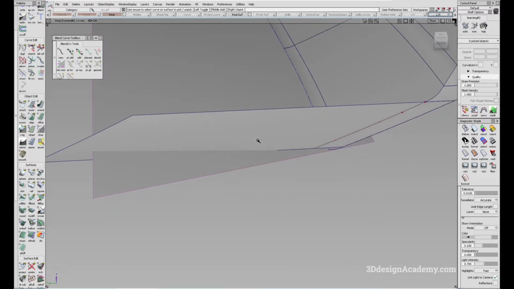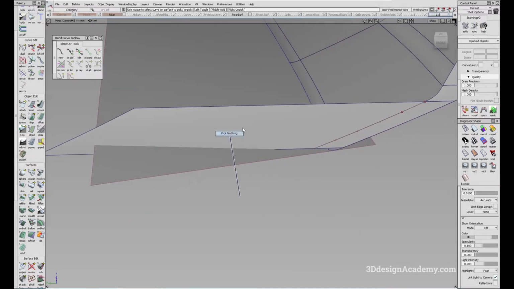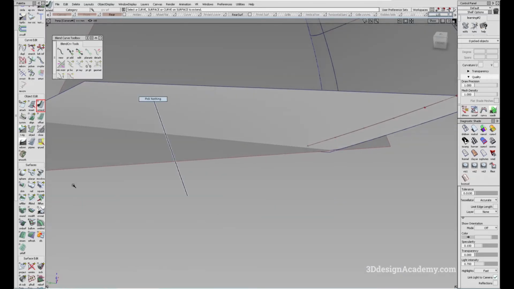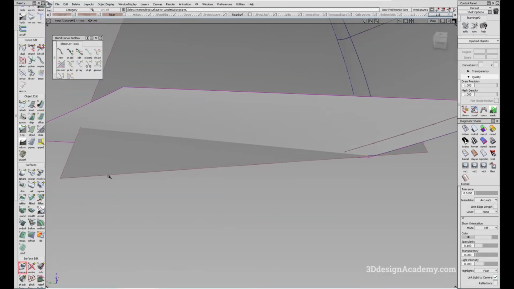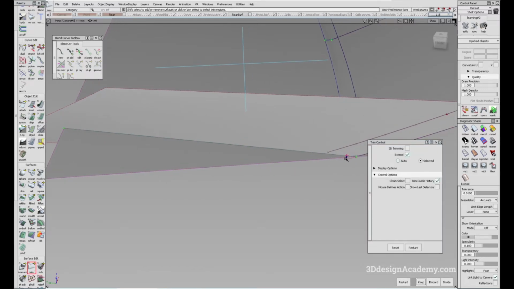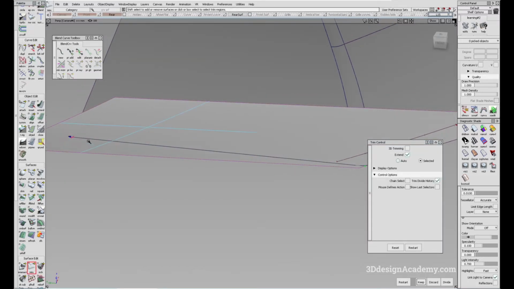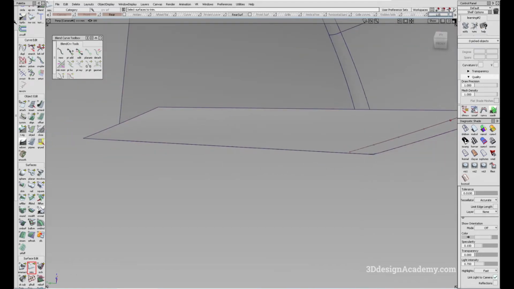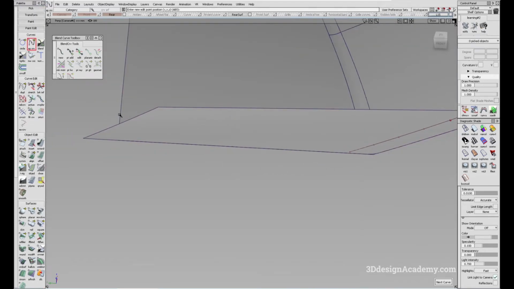Okay, so let me just do that. And what I'm going to do is I'm going to extend this piece like that. So I'm going to intersect all of these. So let me just do that. So I'm just going to intersect this one with this one, and I'm going to trim over here. I'm going to extend this piece over here, and I'm going to extend this piece over here like that. And now I'm going to cut this vertically.